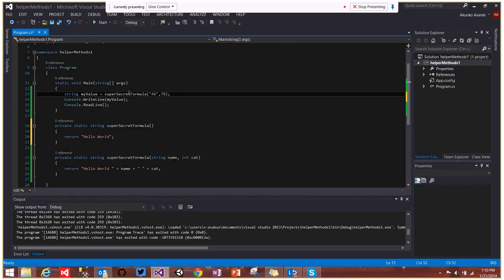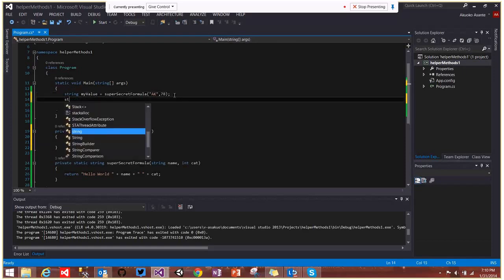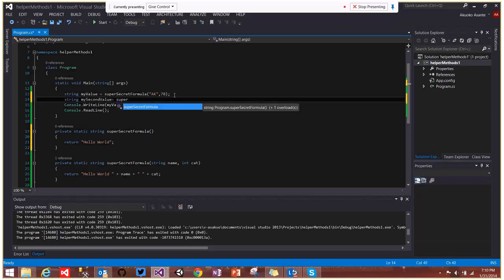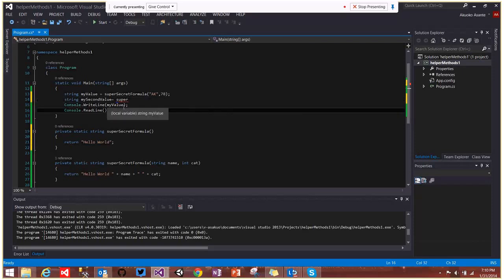So now if I am to call string, my second value, super secret formula, and here you can see that they are saying that this super secret formula has one overload. It has an overloaded version that I can use. So let me just use secret formula. I want to use the very first version. So the signatures help you differentiate the method that you're calling.